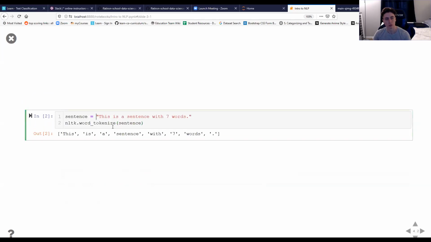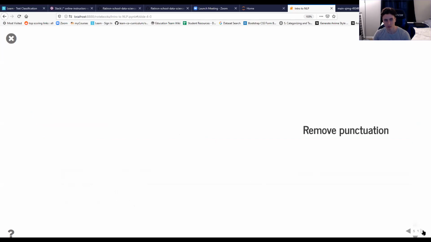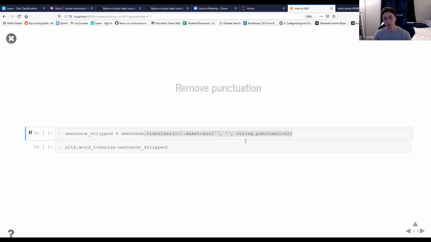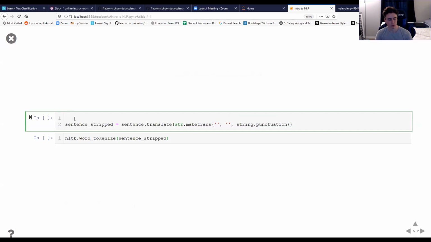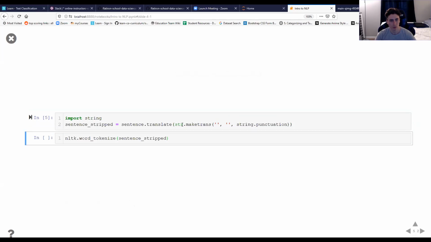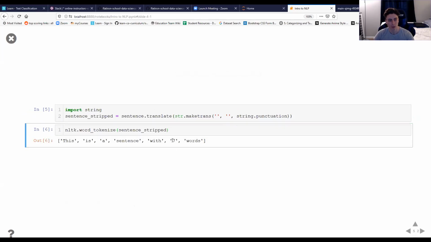When we're doing the word tokenization, maybe we don't really want the periods and stuff in it. So we can remove punctuation, and this is an easy way to do it. I think you will have to import string here. I forgot that. But if you run this, it will take that sentence we had with the period and strip out all the punctuation. Then if we tokenize it, we can see that we just got the actual words and then the one number.